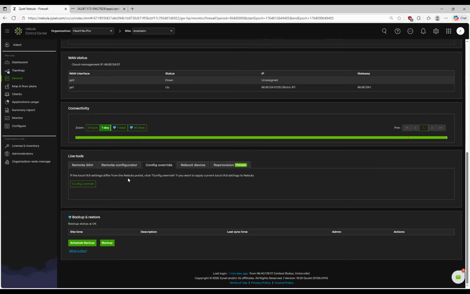So, if your local GUI settings differ from the Nebula portal, you can click the configuration override if you want to apply the current GUI to the Nebula settings. If there's some reason why something has gone out of sync, maybe it missed its last sync, maybe something went wrong, you can use this option to apply the local GUI to Nebula.